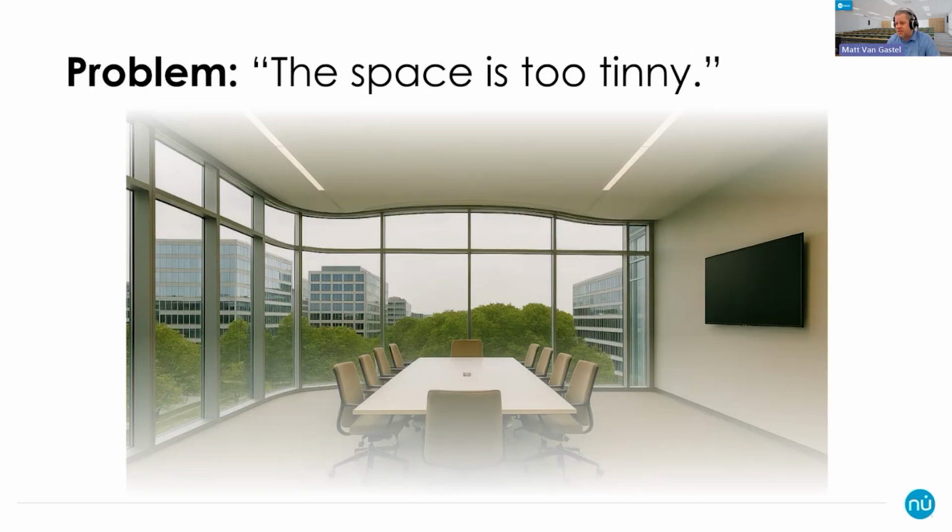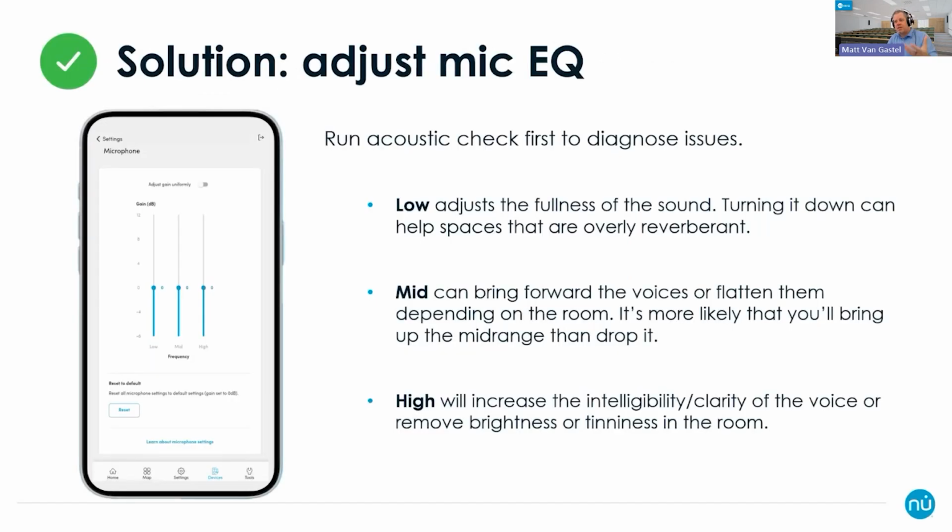Conversely, tinny spaces, rooms that are really bright, maybe not so much as reverberant, but again, just very bright, almost too much clarity to the voice itself. So this is where we will look at the microphone equalization, those individual frequency bands. I will turn that adjust gain uniformly button to the left, turning that off. And now I'm going to go through and individually adjust each one of the different sliders.